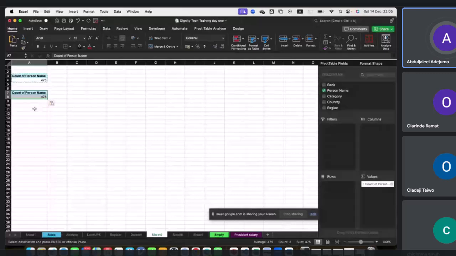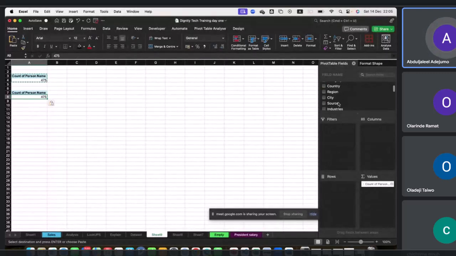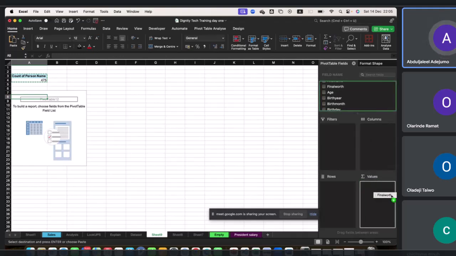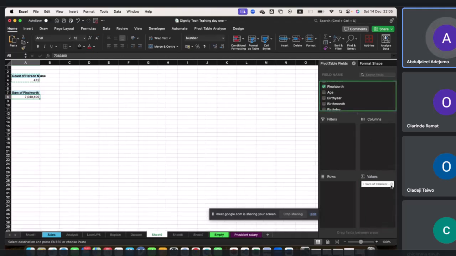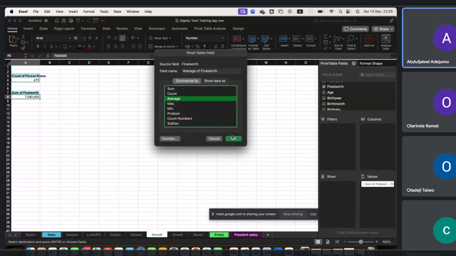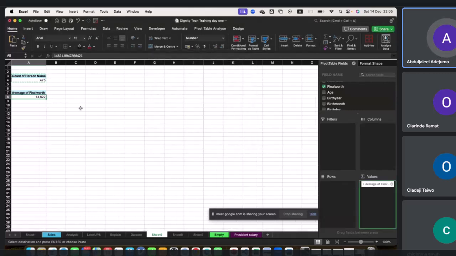We want to find the average net worth. The average net worth, we use the final worth. We remove this one actually. We use the final worth, and here is the sum. We change it to what? We change it to the average. I think I've explained how you do this one before, right?